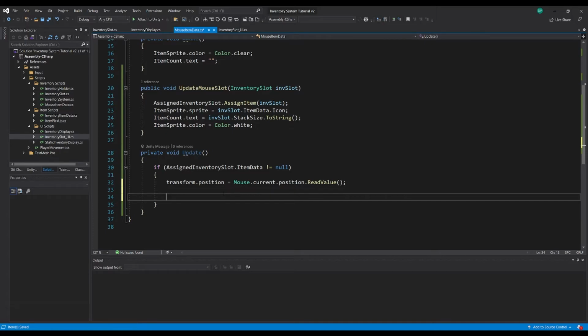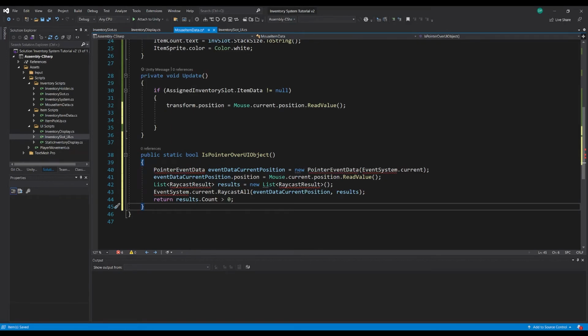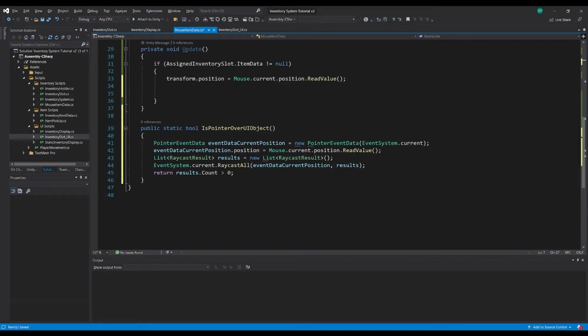To do that, we can get this function here, which I found on, I think it was Stack Overflow. To use this, we need to be using UnityEngine.EventSystems. And we say PointerEventData current position equals new PointerEventData EventSystem.current. We're going to get the event data's position and set that equal to the mouse's position. And we're doing a raycast, and this will return a list of items that it hits, and it'll hit UI elements. It won't hit stuff in the game world. So if that list is greater than 0, then we've obviously hit UI, so it'd return true. If it doesn't hit any UI, it'd be false.